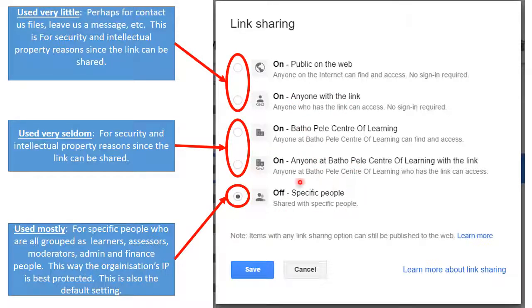The method we use is to make the directories available to certain specific people, and we group them into learners, assessors, and moderators access. These groups of people then get access to certain areas and files. And so should someone want to give someone permission to a certain section, the only person they will go through is the administrator.